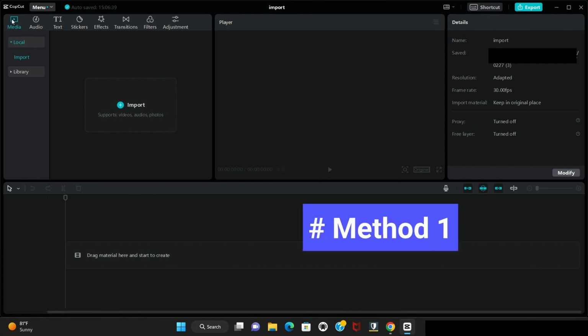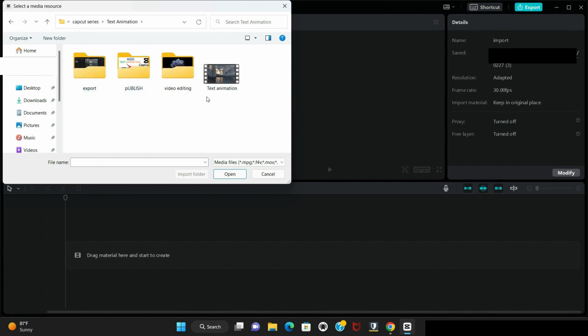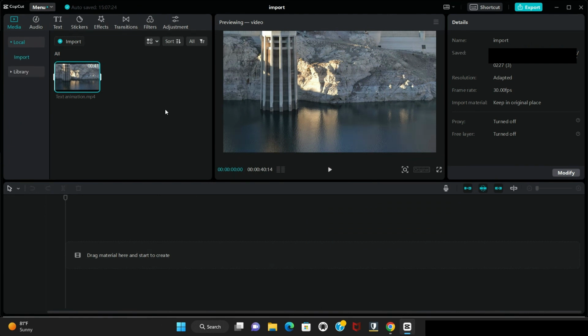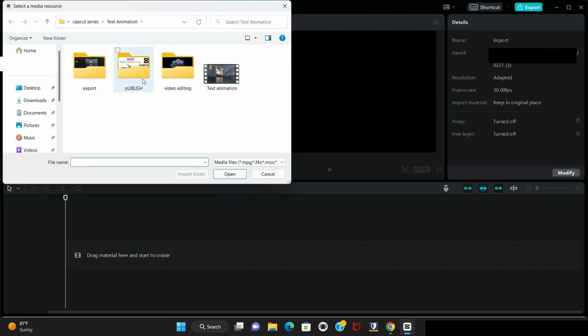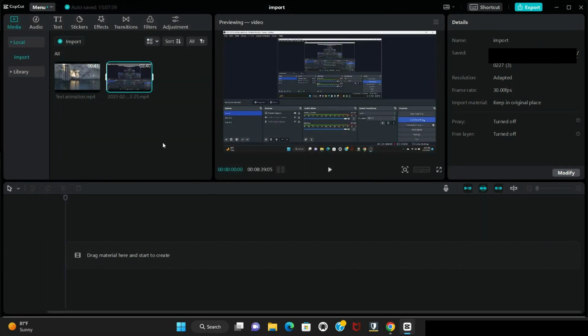In the top bar, see the media and here import. So click this plus icon. You can import your files right now. So if you want to add more files, do the same way, import, bring the files here. So this is the first method.